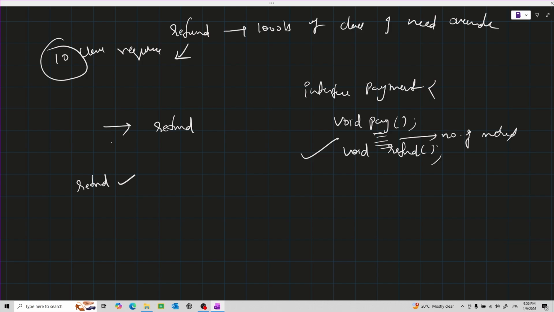Till Java 7, this is mandatory. The implementation classes should override the methods which are there in the interface. If not, you will get a compile time error. This is not optional. So the one line you add, void refund, will break all the production classes in the application.